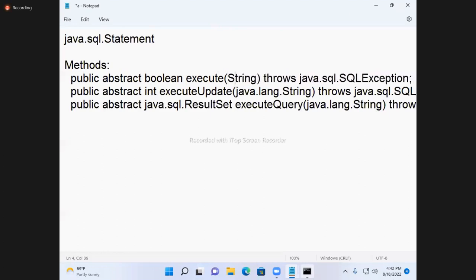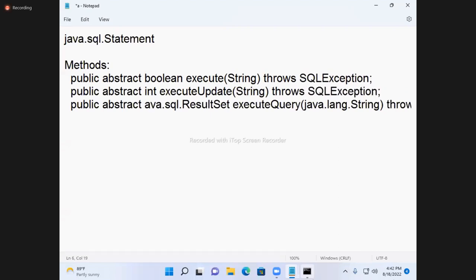Say, presently I'm removing packages. See, package names are there again and again, so I'm removing them. Now write these 3 methods.